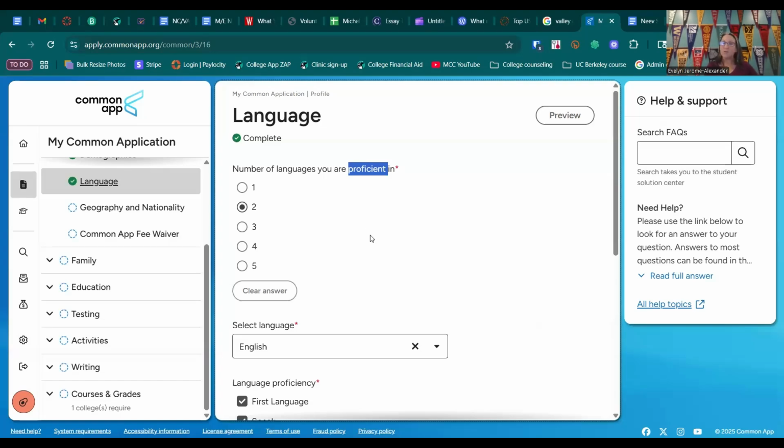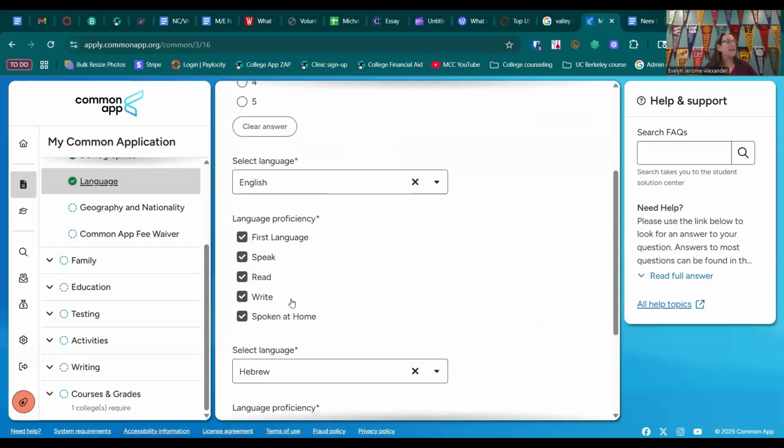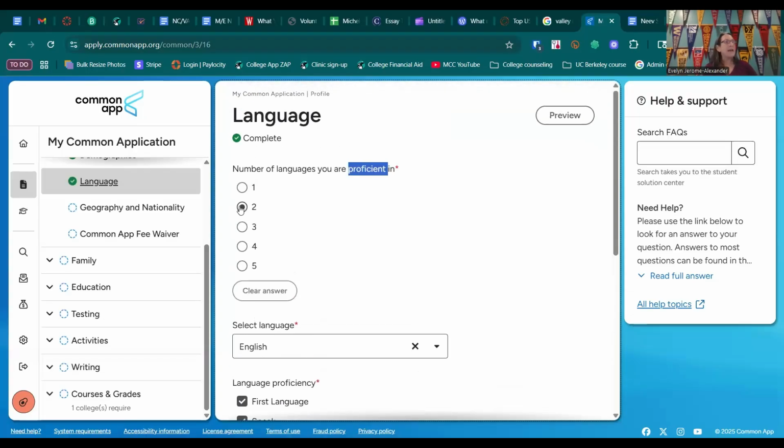But if you've taken 2 or 3 years of Spanish or French or German, you probably can either speak, read, or write in that language. So the chances are you should give yourself credit for that additional language.